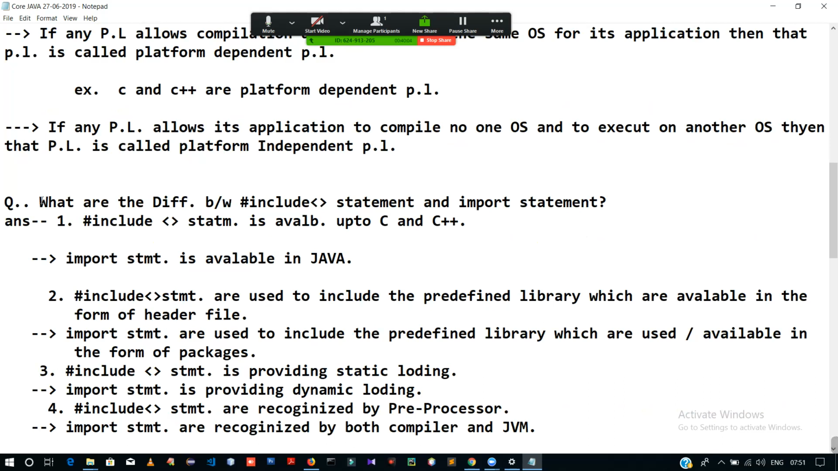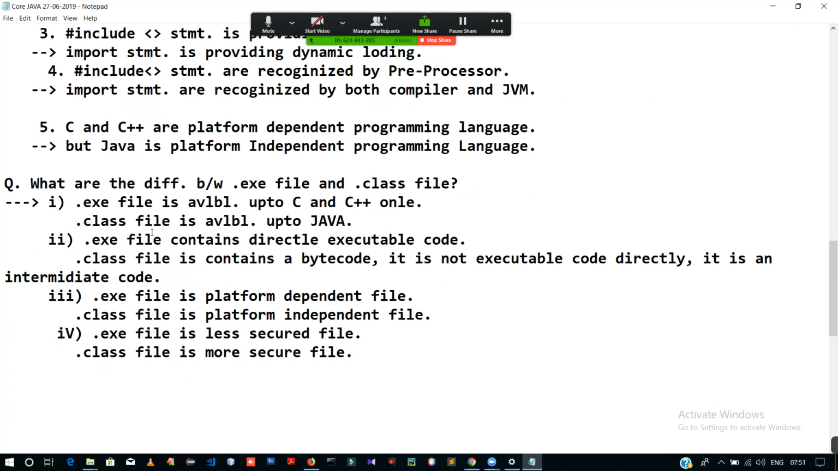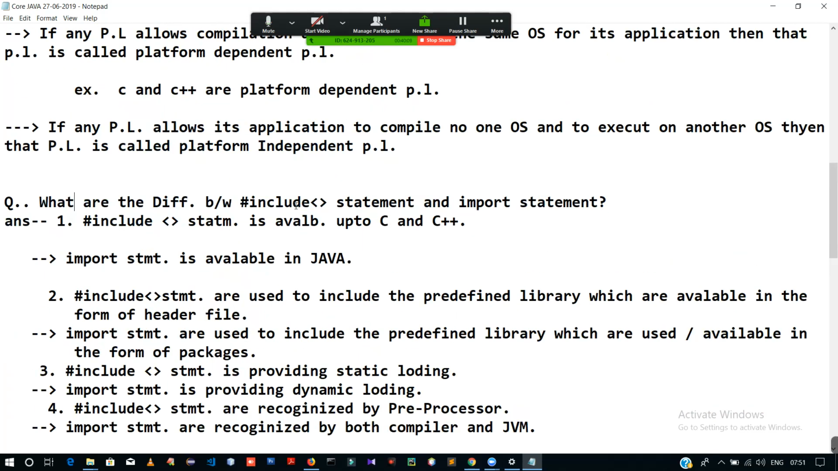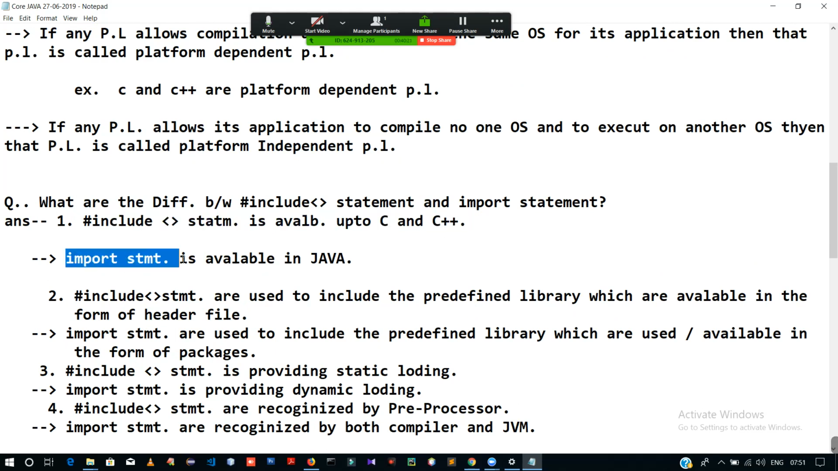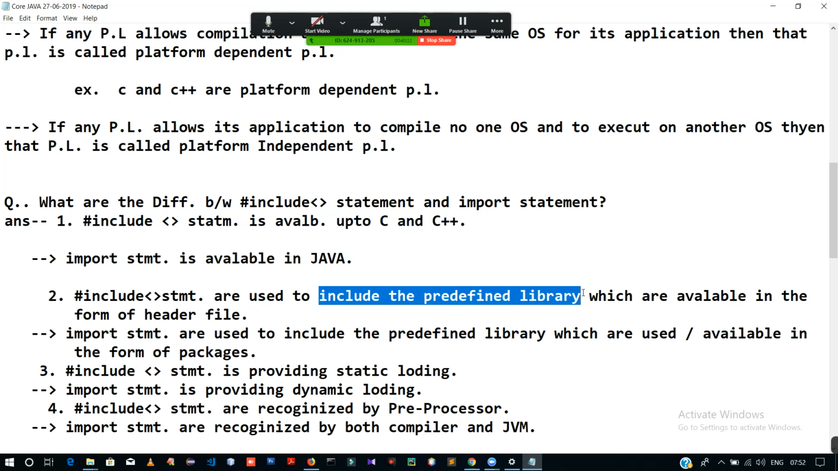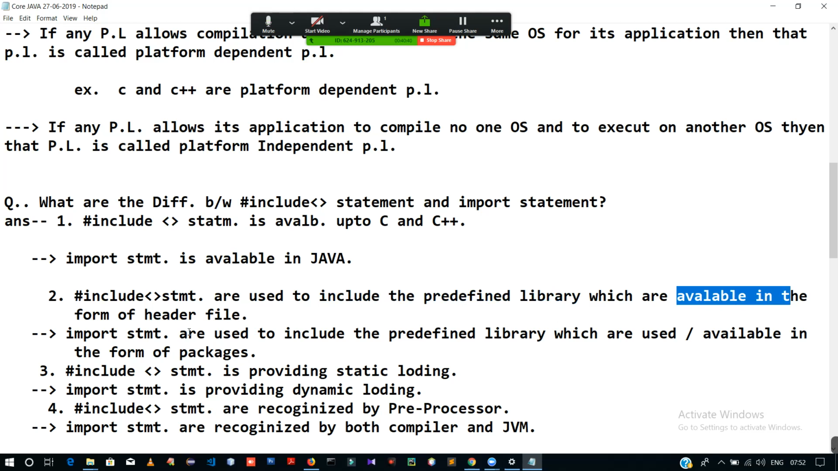Now again we will discuss the differences between the #include statement and the import statement. First, the #include statement is available in C and C++, but in Java the import statement is available. Second point, #include statements are used to include predefined libraries which are available in the form of header files.